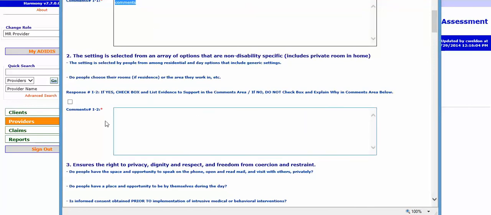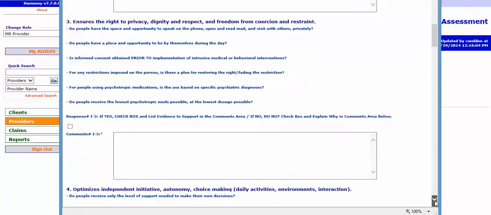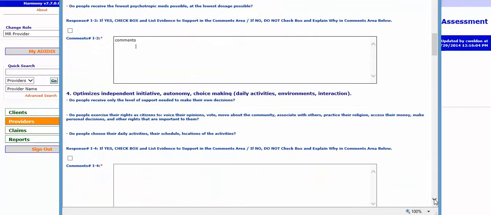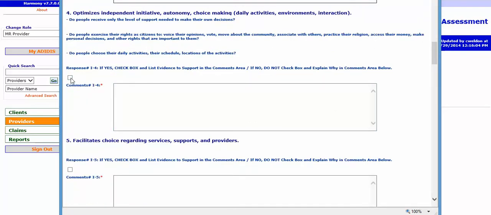Now, these comments fields are all required, so they must have something in them in order for Adidas to allow you to save this document. For demonstration purposes, I would just select a few questions and answer. See that I'm putting something in the comments field in each question.